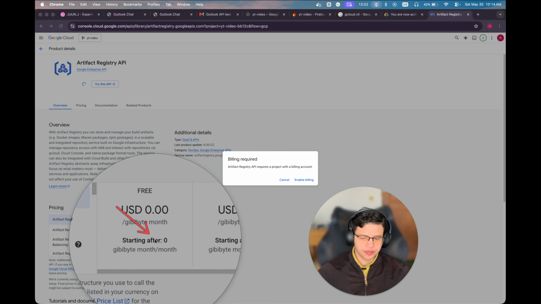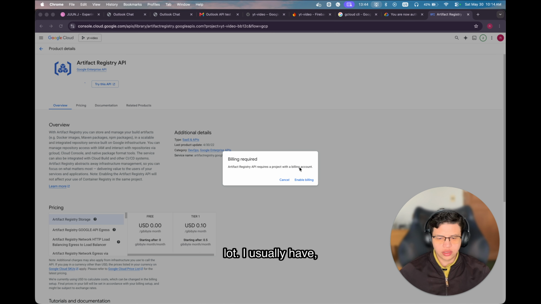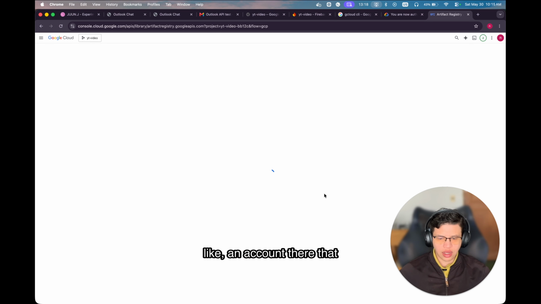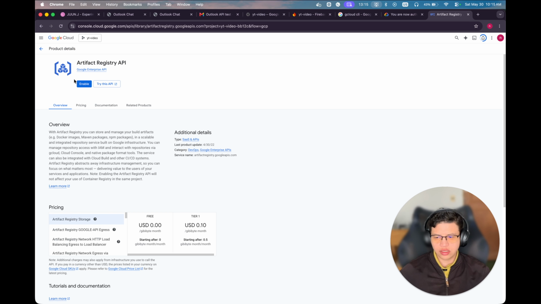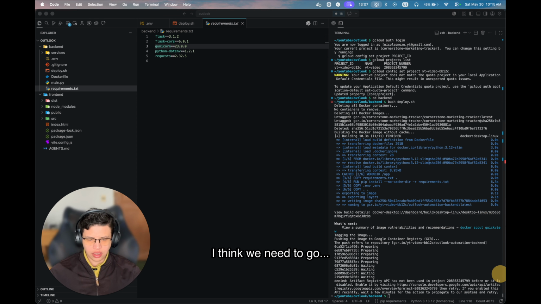It's just that it needs a billing account. Okay, so don't get scared. It's not like you will get charged a lot. I usually have a billing account for testing, but I've never been charged. But of course you want to be careful. You don't want to be going crazy with this API, right? But you just need to enable billing. In this case, I already have an account there that I tend to use for these tests. So I enable that, and then that's it. I think we're good to go.